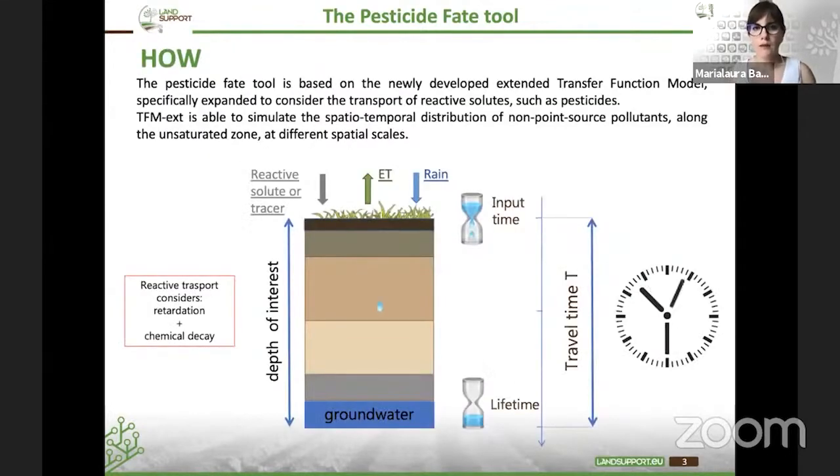The tool is based on a model called the extended transfer function model, which was expanded to consider the transport of reactive solutes, such as pesticides. So the model is able to simulate the spatiotemporal distribution of non-point source pollutants, so pollutants that are spread along the unsaturated zone.